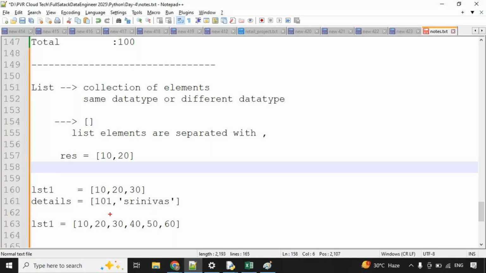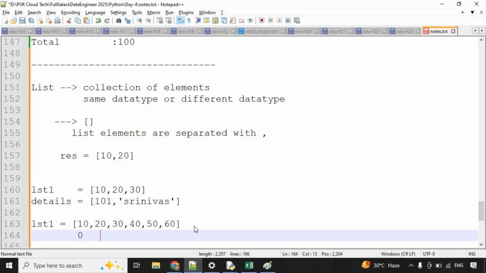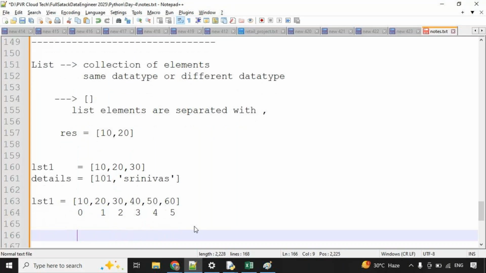Now I want to access this particular element. To do that, here also we can use the index positions. The way string we are having index positions and slicing operations, now the same thing we can perform here also. Observe this one: 0, 1, 2, 3, 4, 5. Now I want to get the 30. How do I access? List1 of 2. Let me show you.